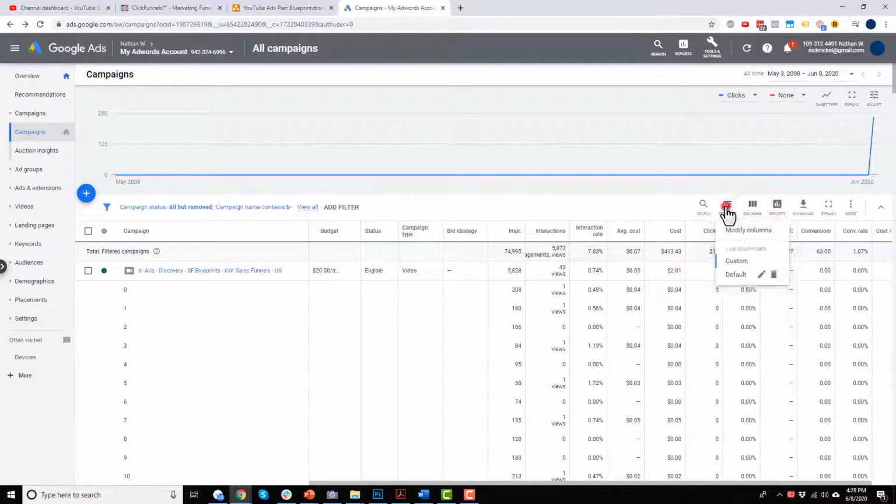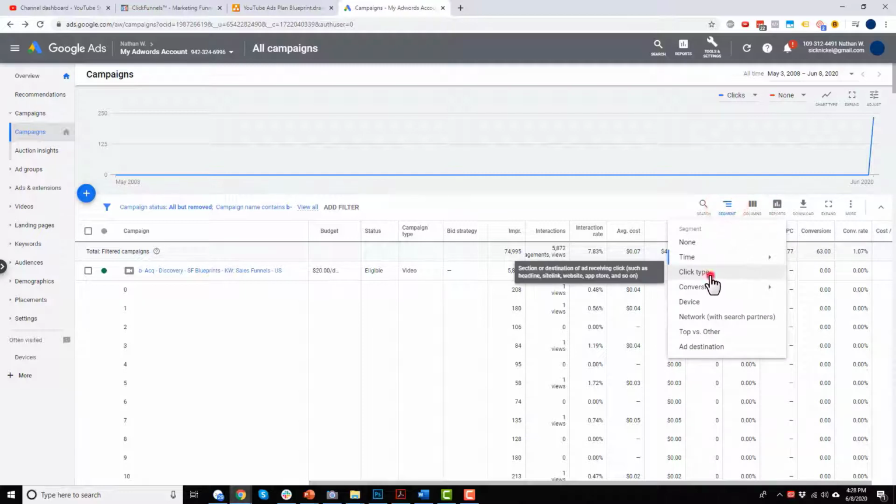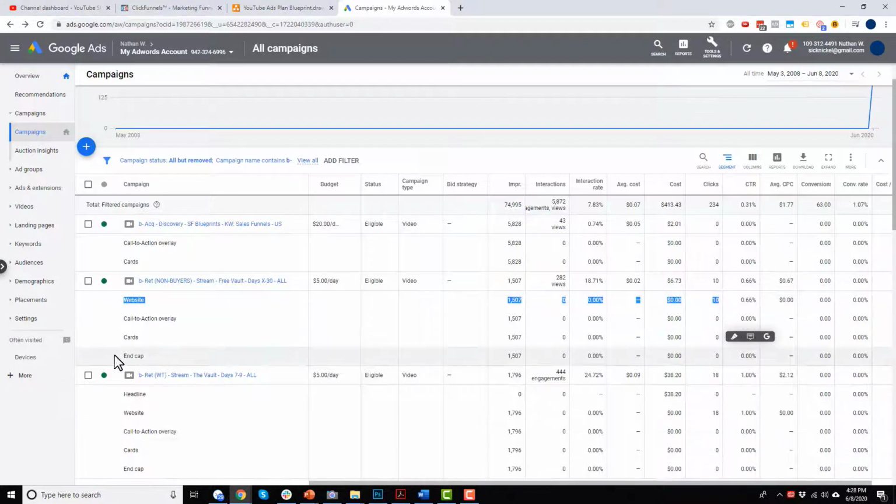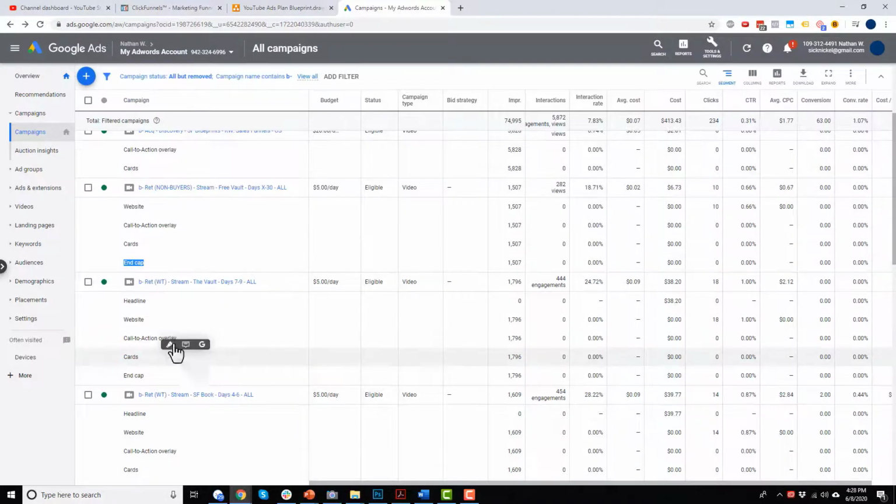Let's come back over here to segments. Click type. This used to be more useful in the good old days. It's not as useful anymore because for every in-stream ad, I think every single click I've ever seen has been on website. So we know it's website. Now, maybe you might get some card clicks or some end cap clicks, but I don't know.